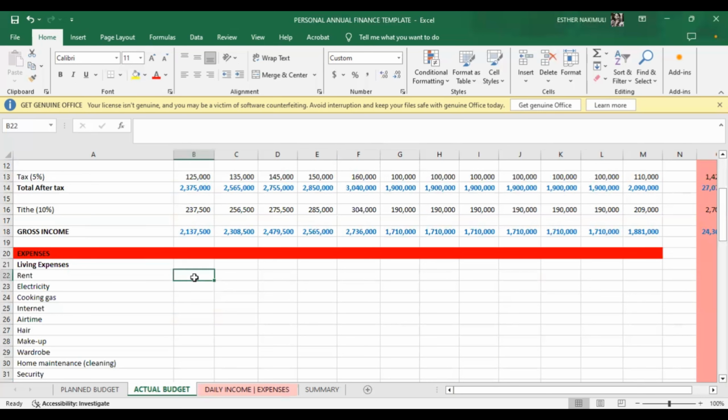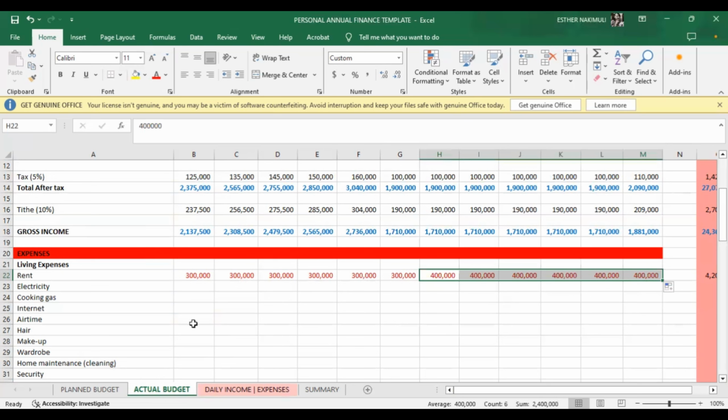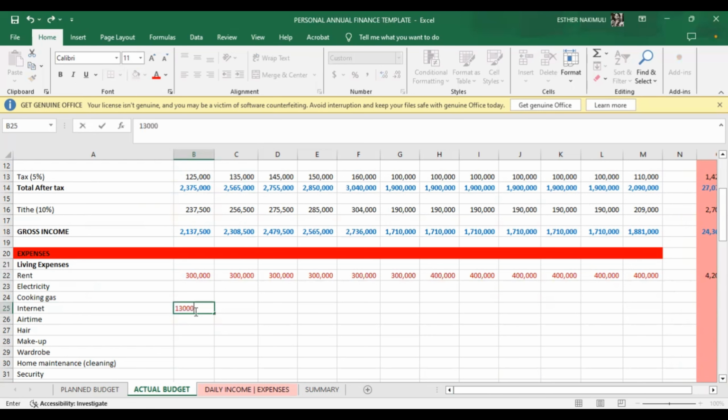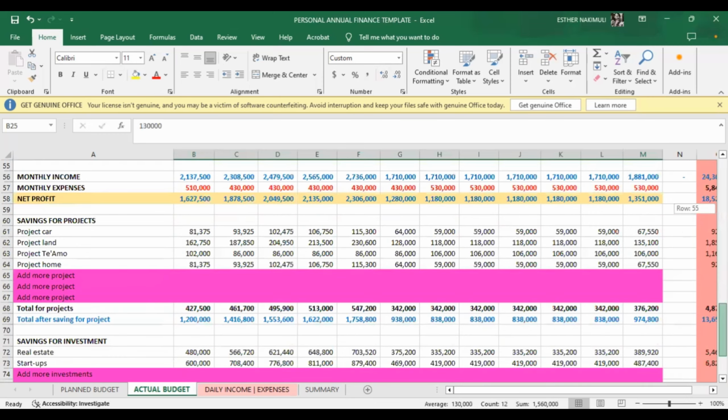Then you come to rent. Actually, rent was 300 at first, which is okay. But then I shifted. I wanted to improve my life because my business has been working well. So the following month, I got another room for 400,000. It is your money, sweetheart, but it is okay. And then I came here. Internet: I'm using Airtel wireless, 130 a month. You fill in those values, and everything will calculate itself.